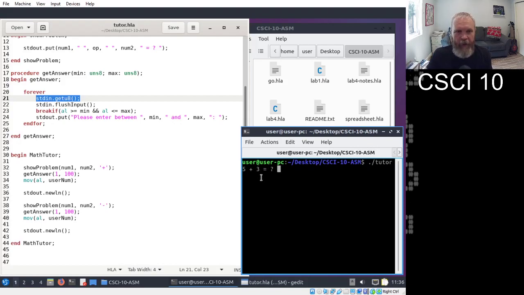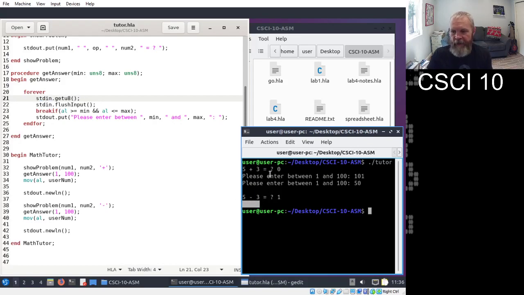Okay, so there's my output, and then my get answer is actually just sitting there waiting. So I'm going to put a 0 in. I should get a nastygram. So I got a nastygram. I'm going to put 101 in there. Should get a nastygram. So anything in between should be okay. And then it goes to the second one. There's my extra little line break, my standard out dot new line. And then here I'll just put 1. That should be okay. And there's my extra new line at the end, just kind of making it look nice. Yep, it's a good thing.